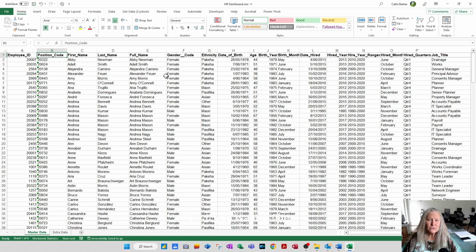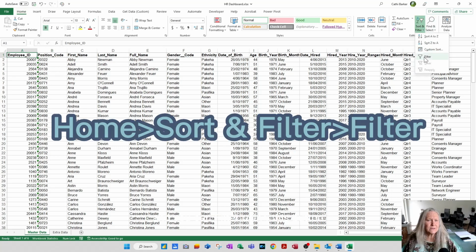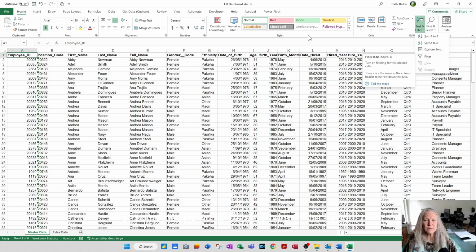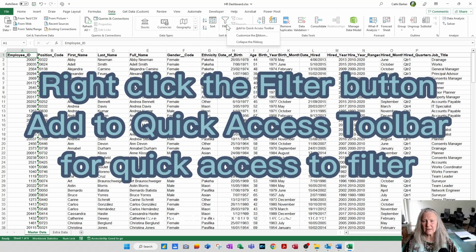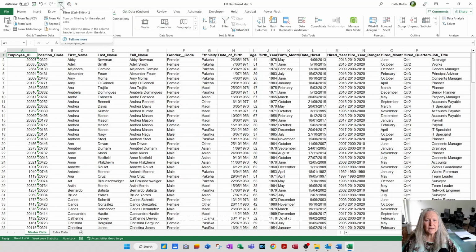Now, if you want to filter, there's a couple of places you can go. On the Home tab, and I'm sitting in my list, particularly A1, you can go for the Sort and Filter option here, and you can filter using this button. Or some people go to Data up here in the ribbon, and they'll use this filter button. Some people will even right-click and add it to the Quick Access Toolbar, so it's sitting up here and they can use it up here.